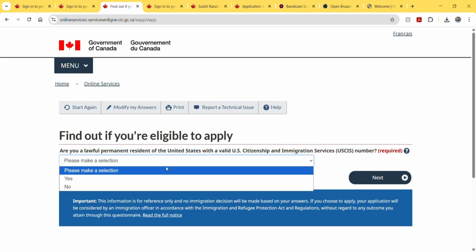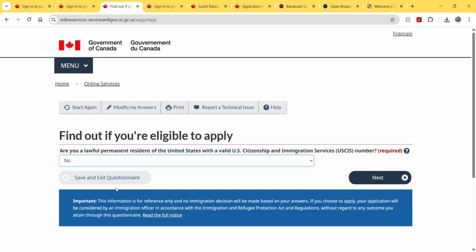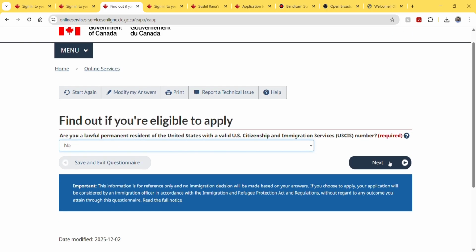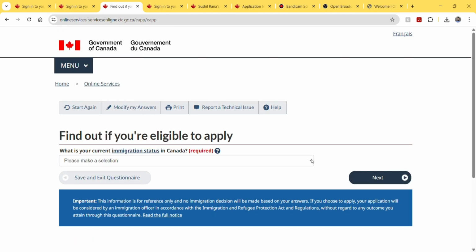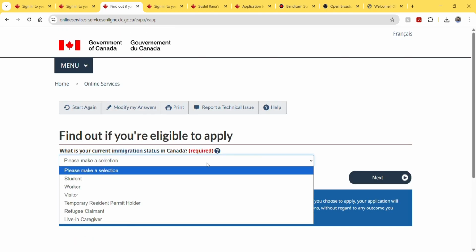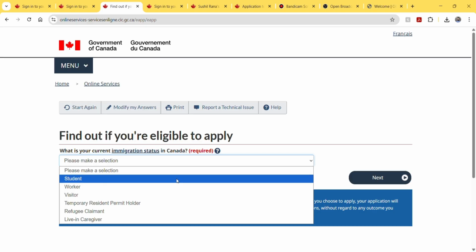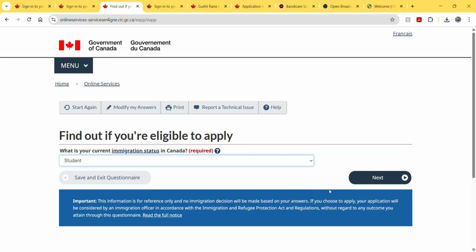Am I a lawful permanent resident of the United States? I'm going to select no here. I don't hold any PR or citizenship from the US. I'll select next, and I have a current immigration status in Canada. I'm a student here. I just completed my study and now I have to apply for a work permit. I am selecting student here.